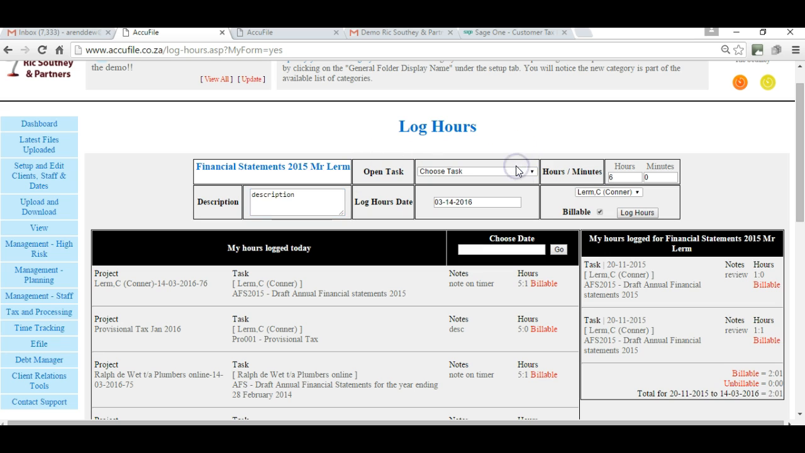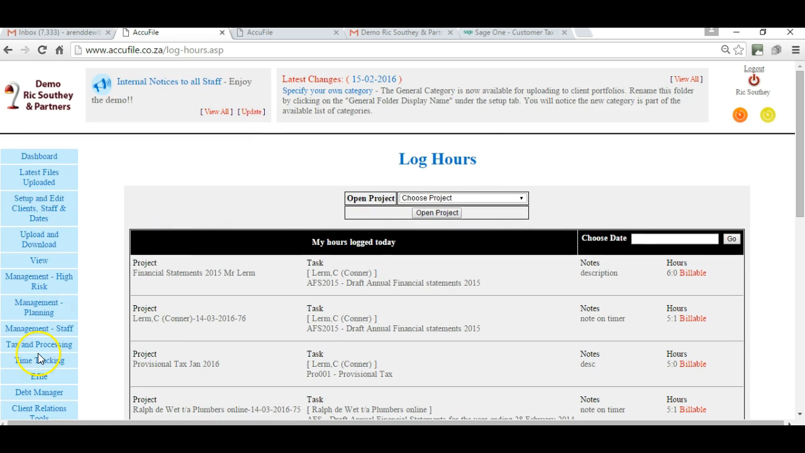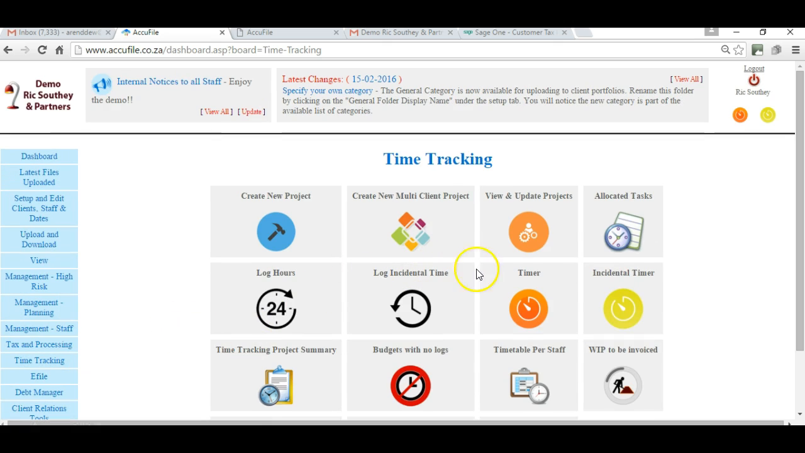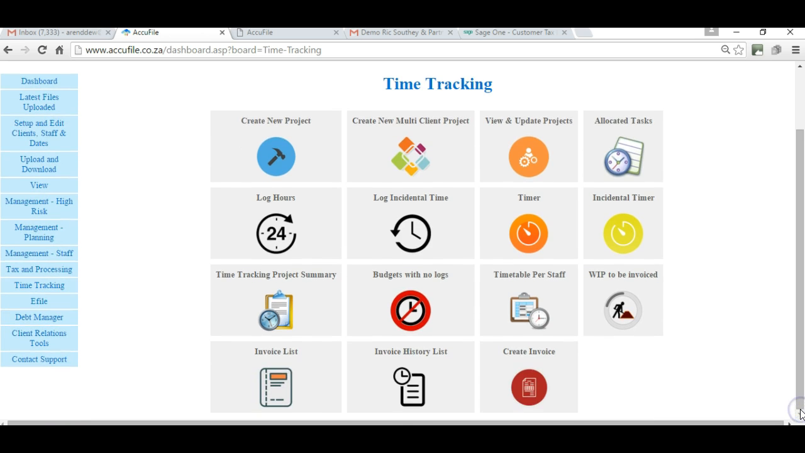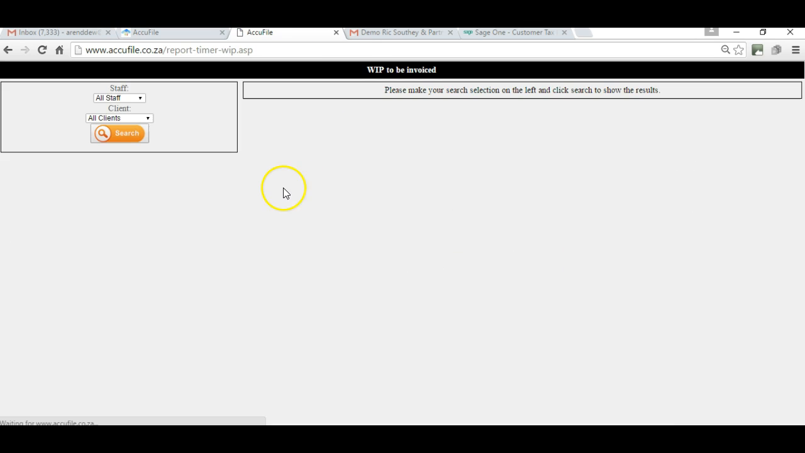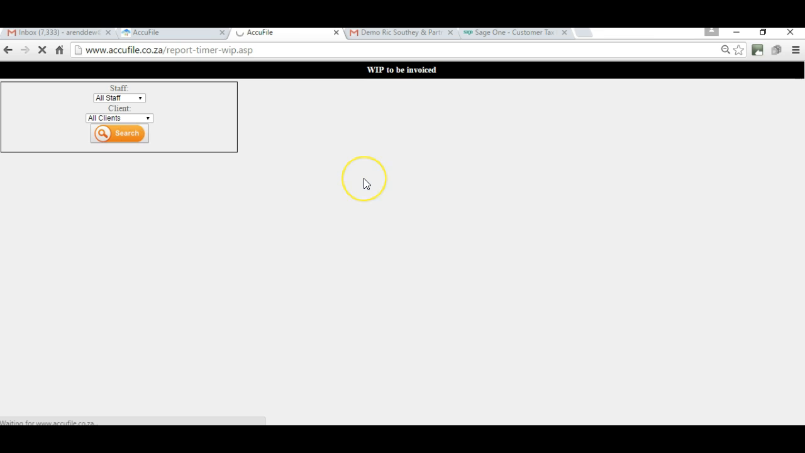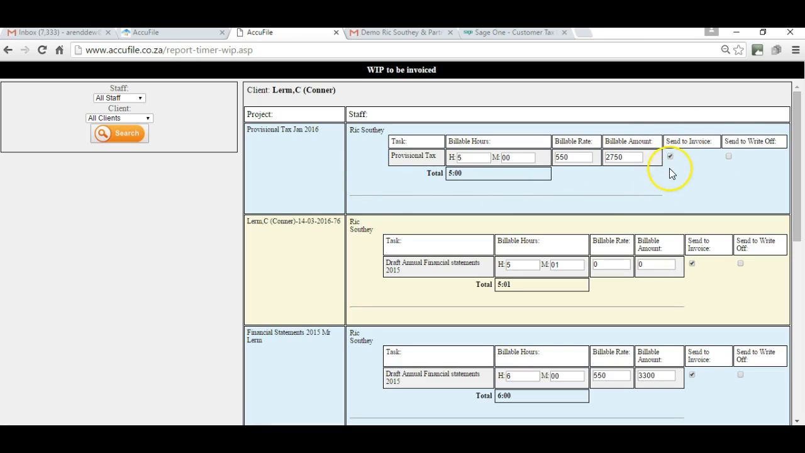Just to quickly recap, the idea is to capture all possible hours using the different ways to capture time. That will be your incidental timer, that will be your normal timer, where you just lock time, and also your manual lock system. So all that time that you lock there, those hours and time, is sent to the work in progress, so that you don't lose anything. And on that work in progress list, you can then decide what you want to invoice from there and what you want to treat as a write-off. Okay, so that's the idea.